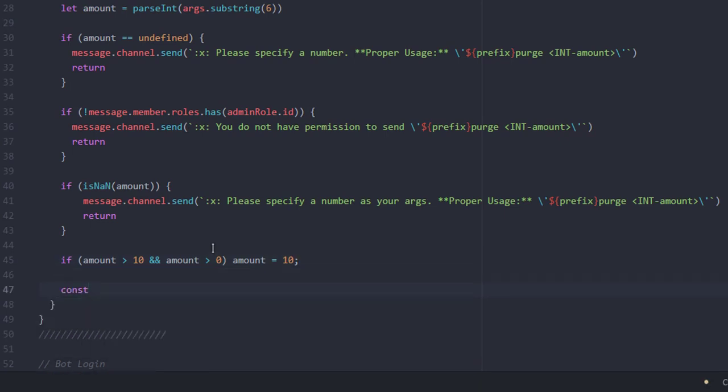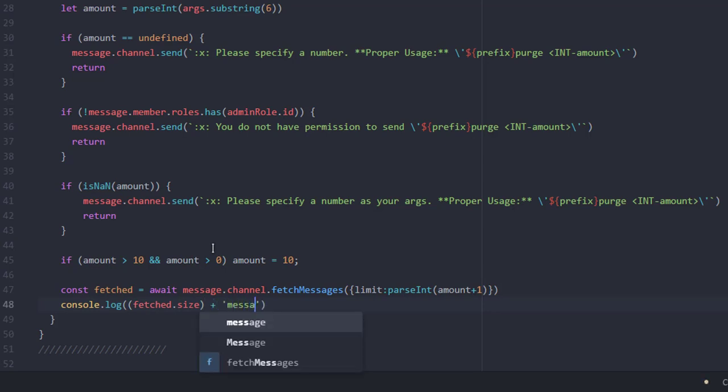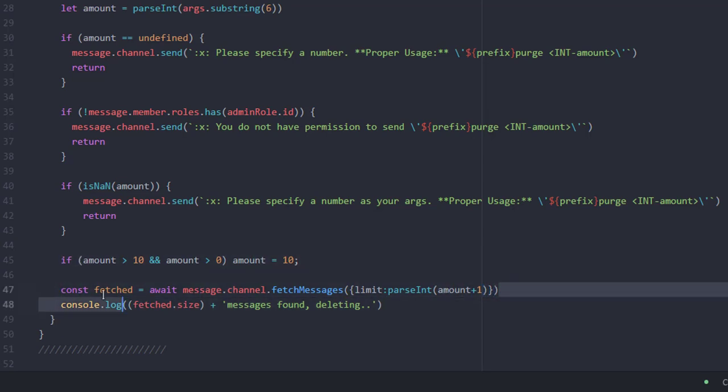But yeah, so now what we're going to do is const fetched equals await message.channel.fetchMessages limit parseInt amount plus 1. Okay, and then we're going to do console.log fetched.size plus messages found, deleting... Alright, so basically what this is doing is it's grabbing the messages. So it's taking the integer and then it's going to find that many messages, and then it's just saying in the console, okay, we found this many, deleting them.